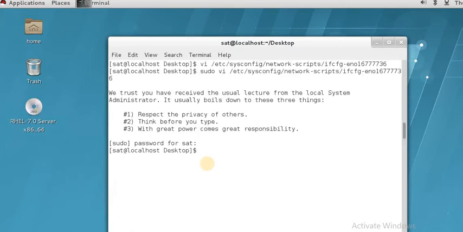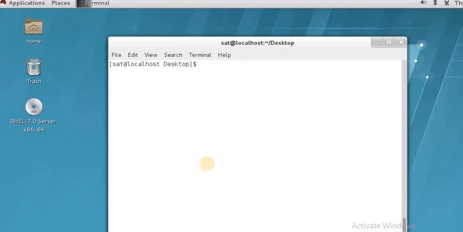This is a sudo user, so we have to switch to the root. Now we are in the root user, so there will not be any permission issue. First of all we have to check whether the FTP is installed or not.